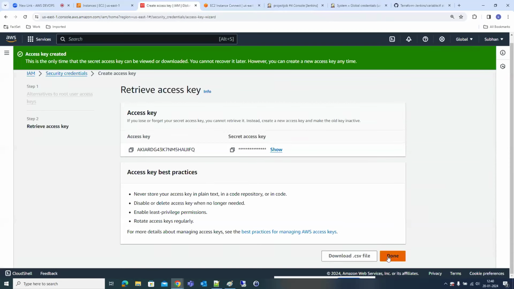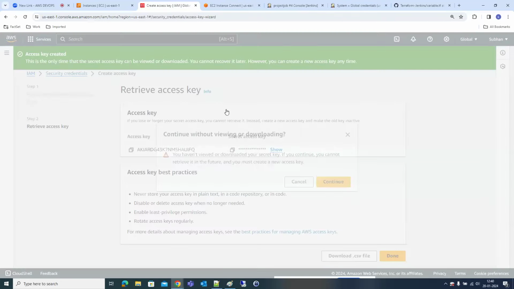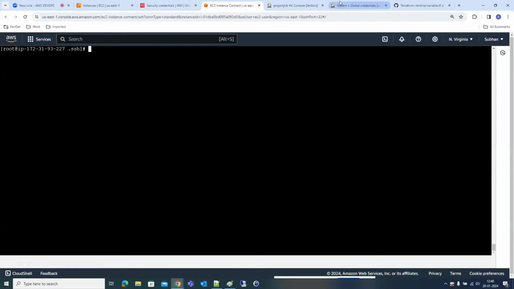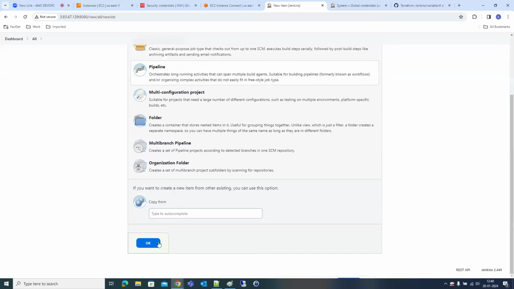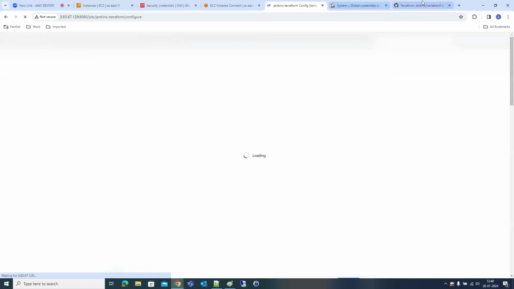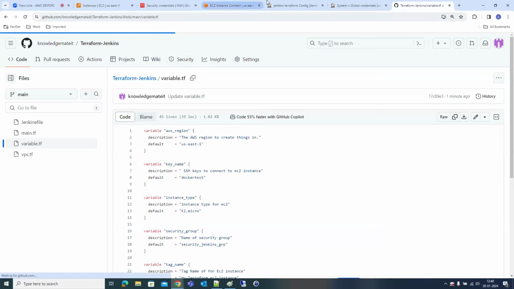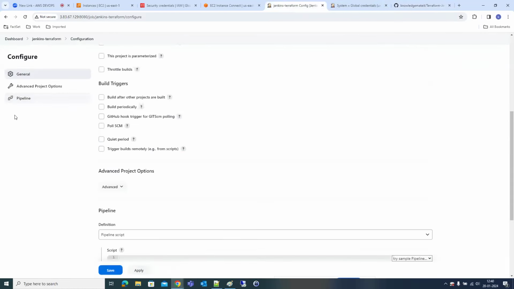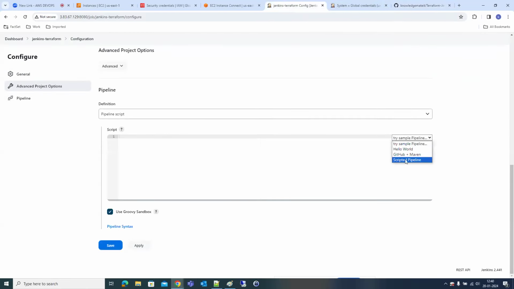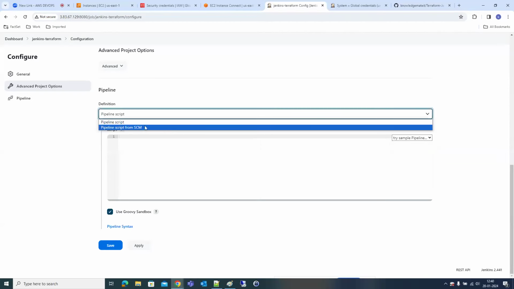Now go to your job. Let's try to create a new job called Jenkins Terraform. Okay, freestyle, or you can use pipeline. Sorry, pipeline. This one. Let me go to pipeline. So this is the code, right? I have a Jenkinsfile. So you have two options in pipeline. Whether you go with a pipeline script, or you can go with the SCM.